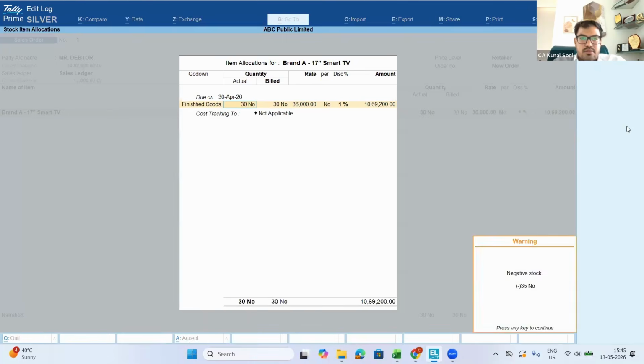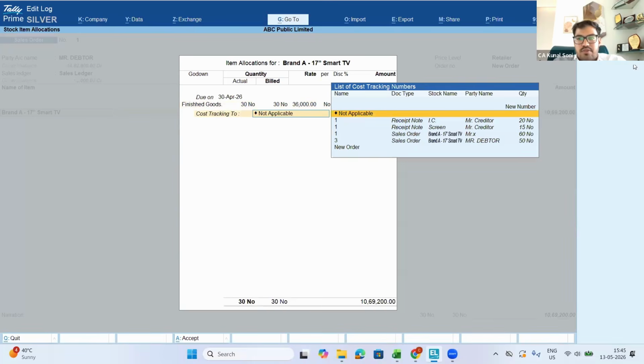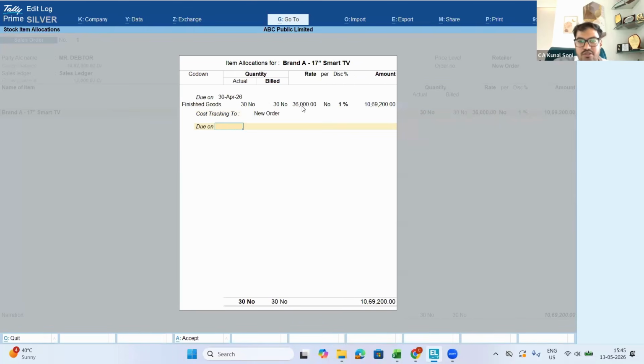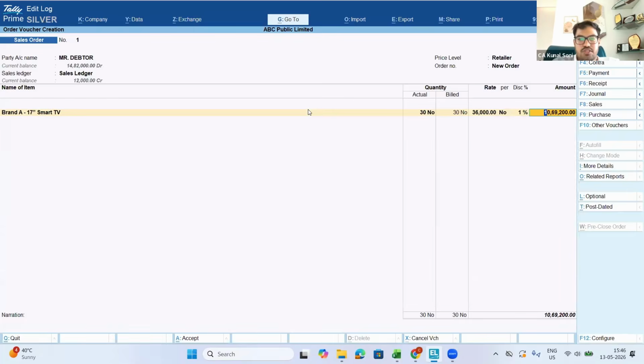So 30 is the number. Now see, when we selected the retailer in the price level, what happens? And now see, there is an option here for cost tracking. So I'm keeping the cost tracking as new order. Once I selected the same, the rate is automatically populated, that is 36,000, and the discount is 1%. Now I cannot even manually alter the same. So the admin who has rights for price level defining, only he would be in a position to do the same. Let's say this is the order that I have placed.